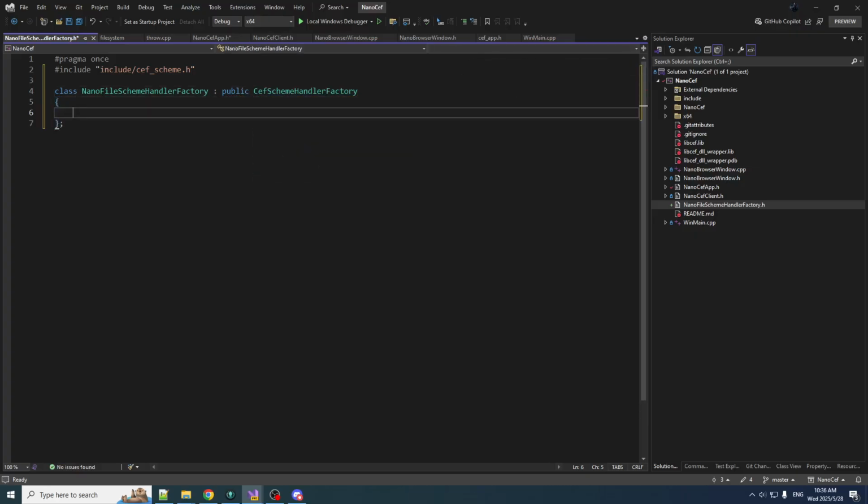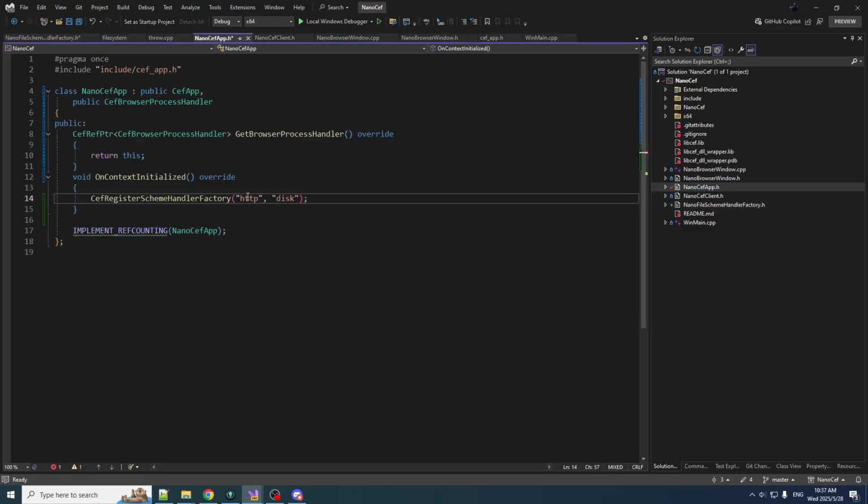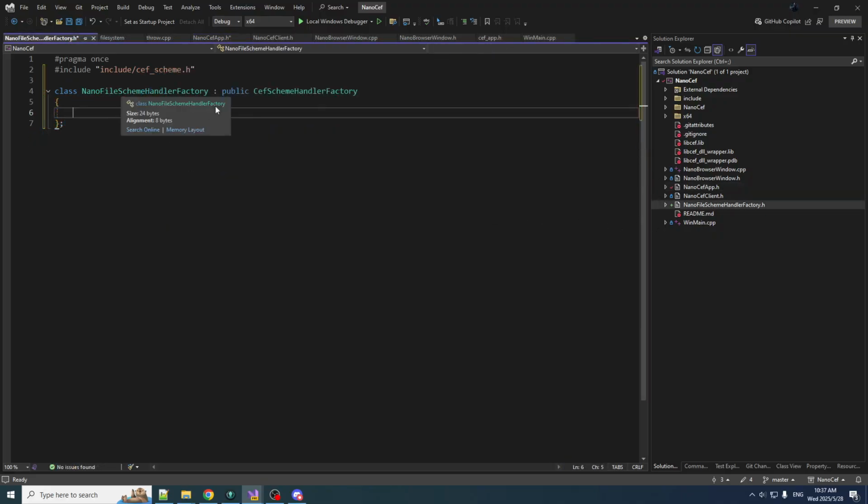So what does this bad boy do? Like, what is his job? It's a factory, so it doesn't do something per se. It makes a thing that does something. So what we're going to do in here is we're going to register for this combination of scheme and domain, use this factory. And what the factory is going to do is say, okay, for every request, I'm going to give you a handler to use for that request.